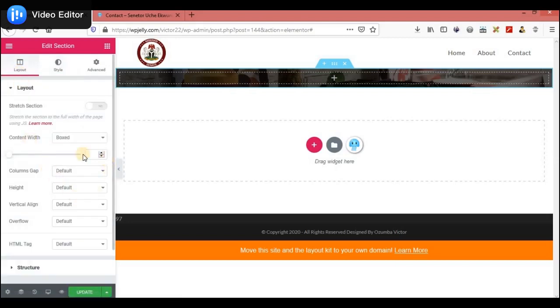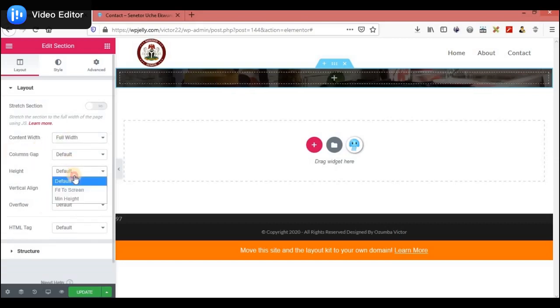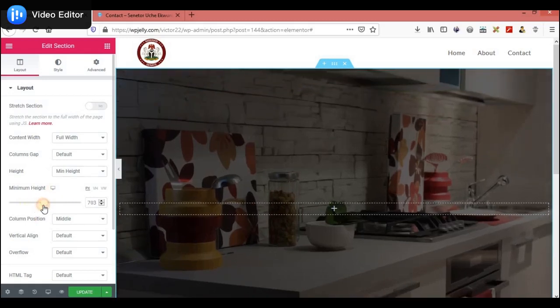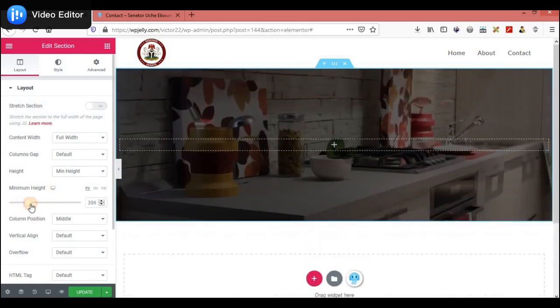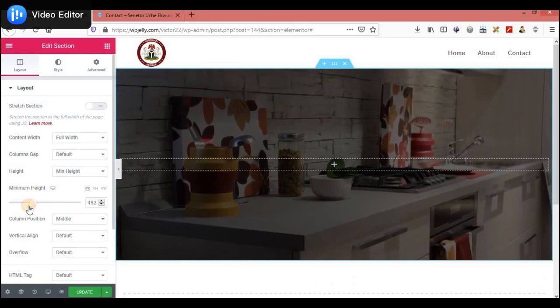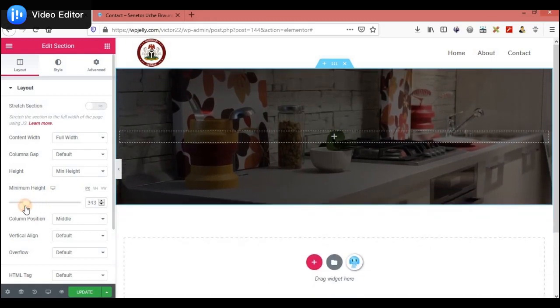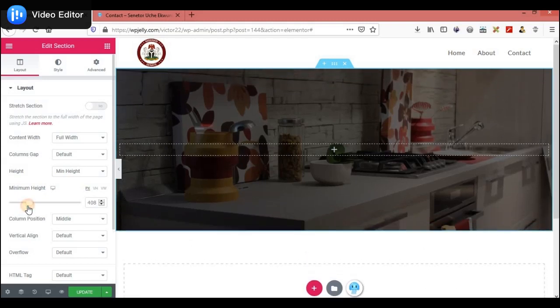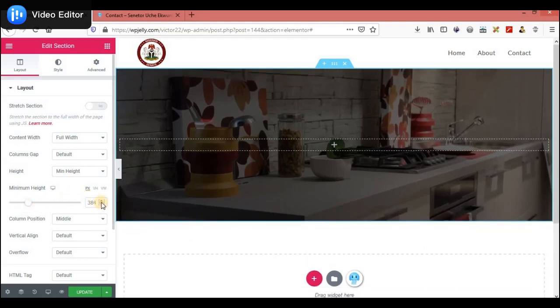So what we could do is increase the size of this. Okay, the height, minimum height. Select minimum height so that we could increase the size of the image to whatever we want. This is good. Okay, let's just leave it at 400.